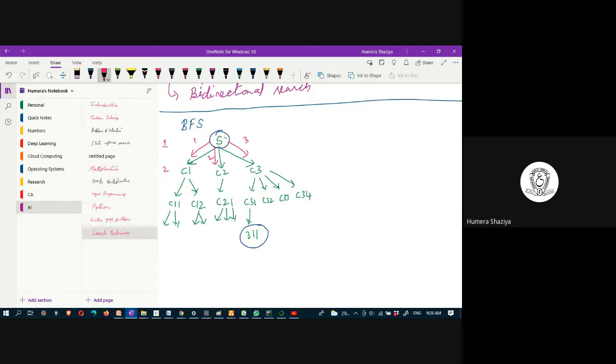Next, level 3 will get expanded. After 3, this is 4, this is 5, 6, 7, 8, 9, 10. All right, level 3 is completed. It goes further to expand level 4. Level 4: this is 10, 11, 12, 13, 14, 15, 16, 17, 18. At the 18th expansion, it finds the goal node.